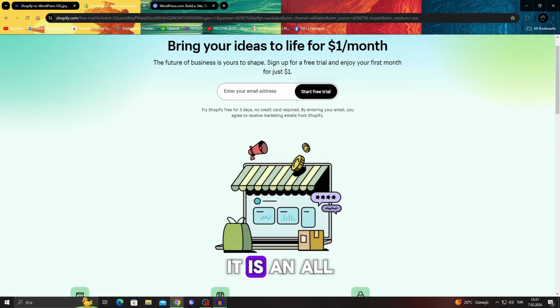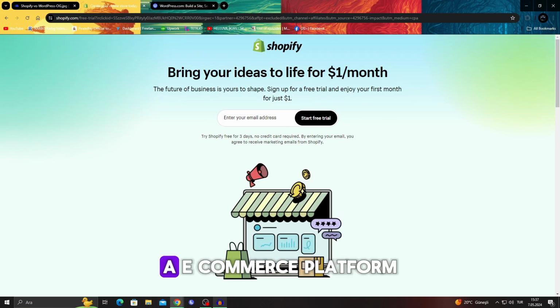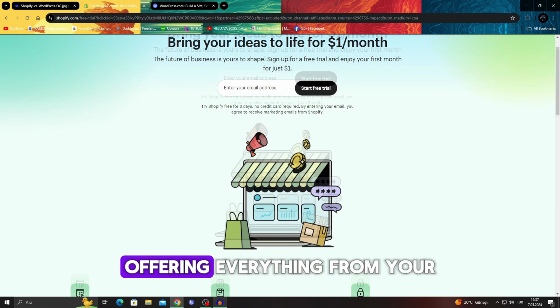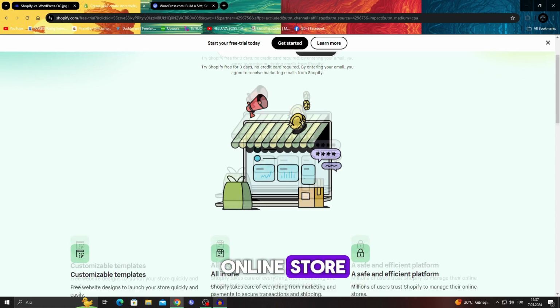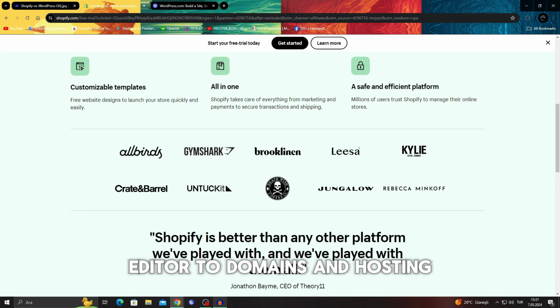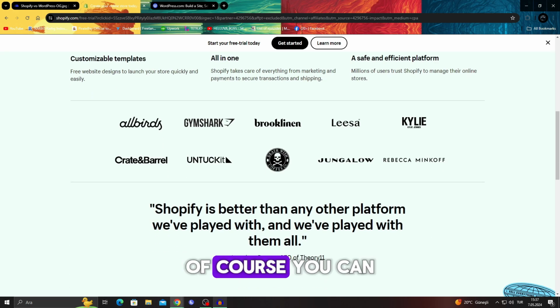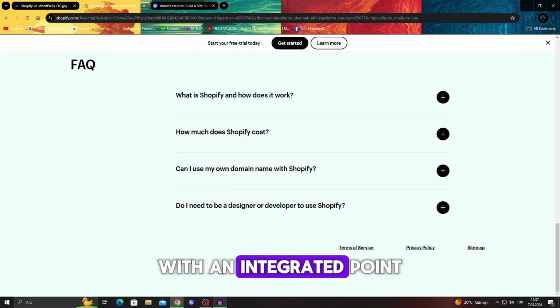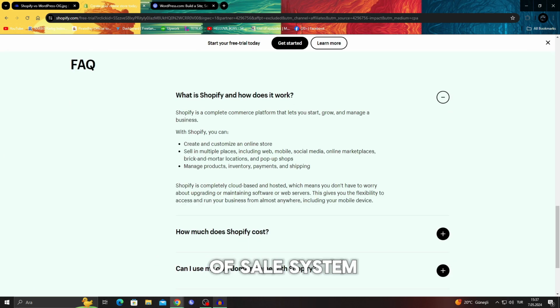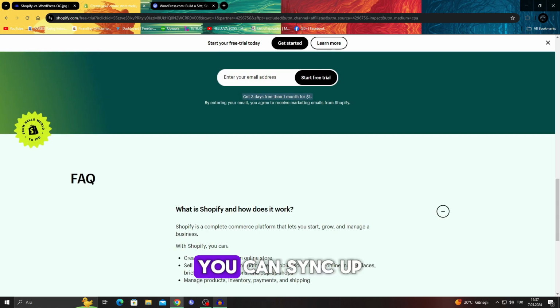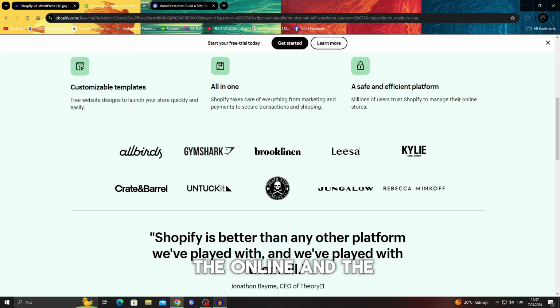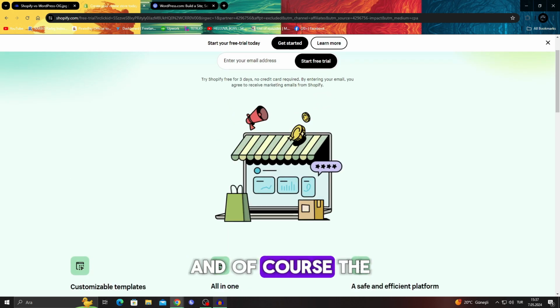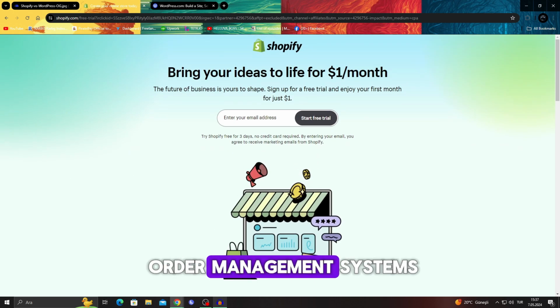It is an all-in-one e-commerce platform offering everything from your online store editor to domains and hosting. Of course, you can take Shopify into the real world with an integrated point of sale system. You can sync up the online and the personal sales with the built-in inventory and order management systems.